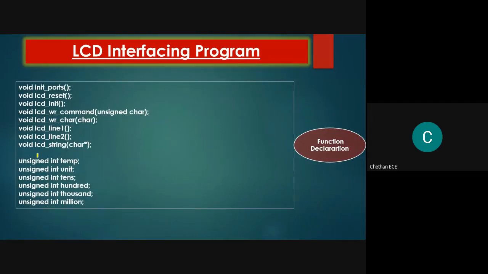Okay, and these are the function declaration section. These functions are utilizing the function definition. As you all know, every embedded system function should have a function declaration and a function definition. Here I have declared all the function declarations, followed by a global variable as an unsigned integer. Let's see how we can do this in the function definition part.